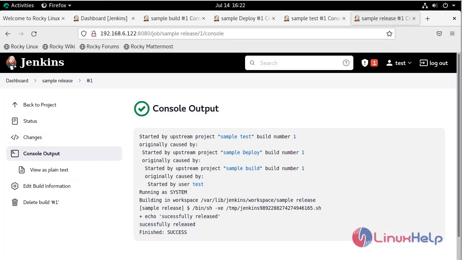This is the process of chain required job. By this, the chain required job process in Jenkins is completed.